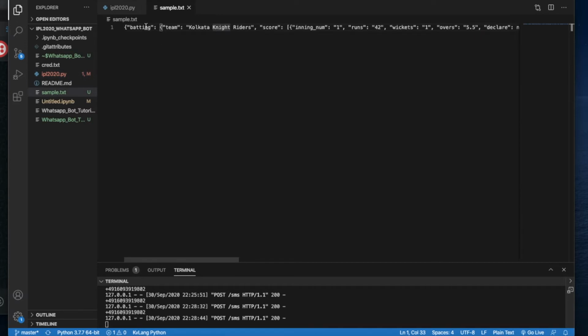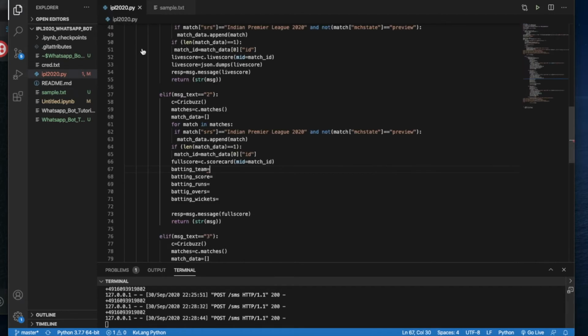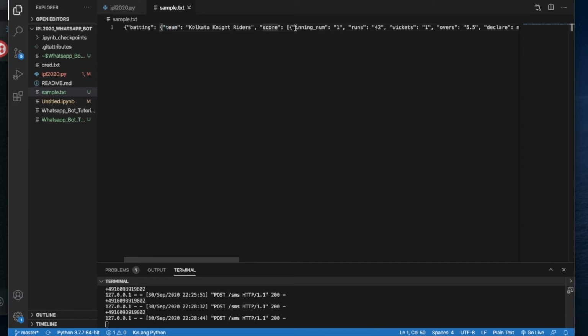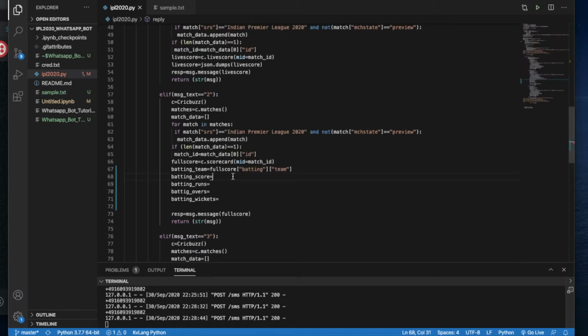So how is this going to be parsed? The whole thing is a dictionary, and I have a key called batting, and inside batting I have another key called team. So it should be full score, then batting, and after that team. Then batting score will be this, but score is inside a list, and because the list has only one element, this is the 0th element, and there I have attributes like innings, number, runs. These are the things that will come. Before I write something, I can write batting INN, which means innings.